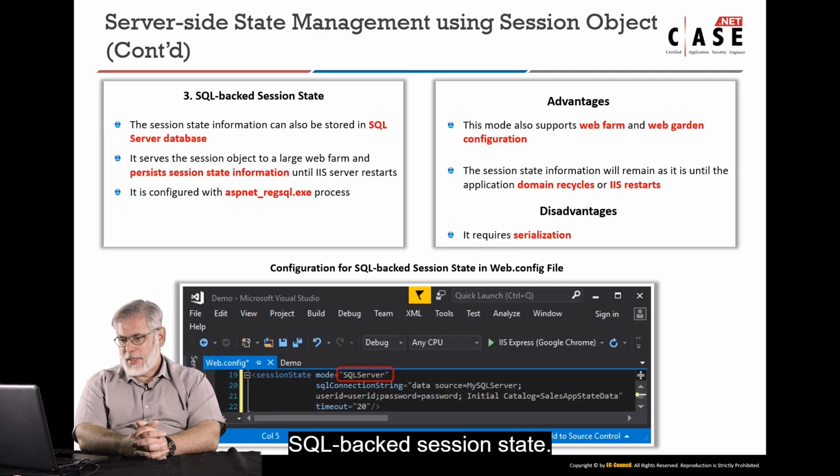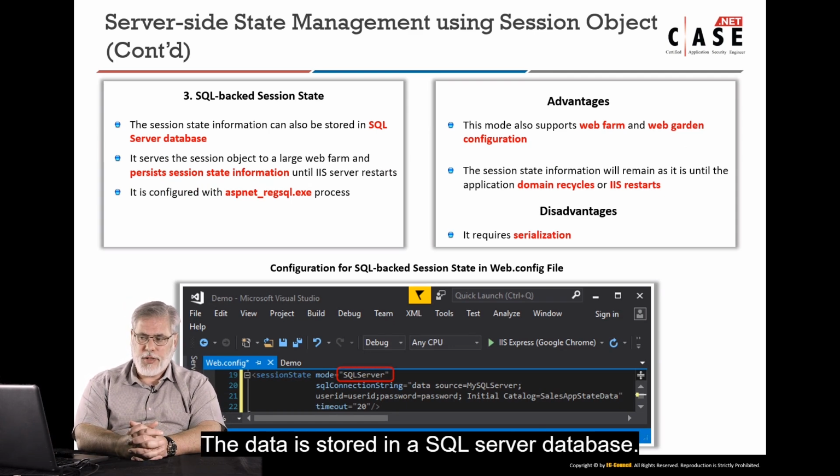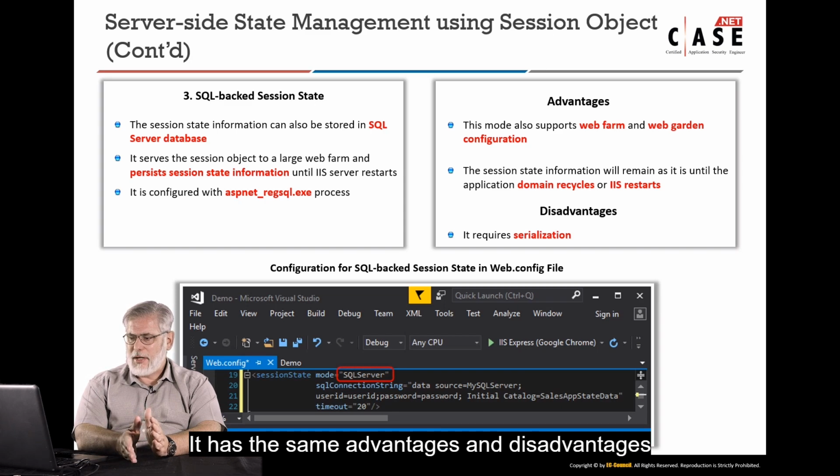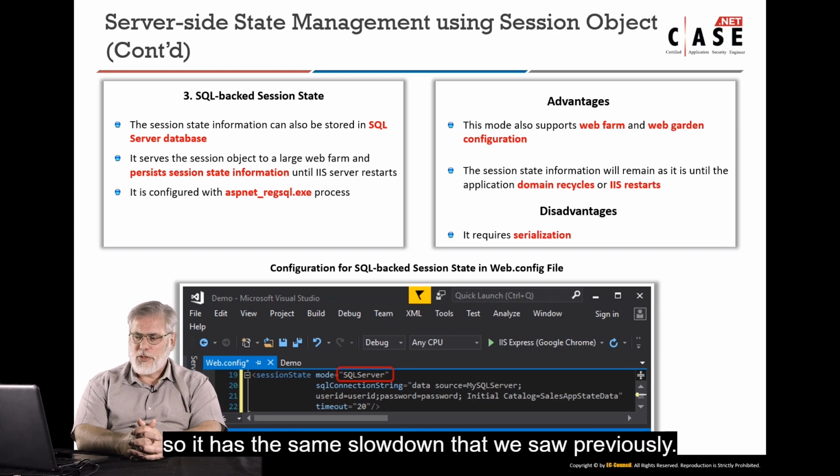SQL back session state. Well, this is pretty self-explanatory. The data is stored in a SQL Server database. It has the same advantages and disadvantages as the previous option we looked at because the data still has to be serialized to be put into SQL Server, so it has the same slowdown that we saw previously.